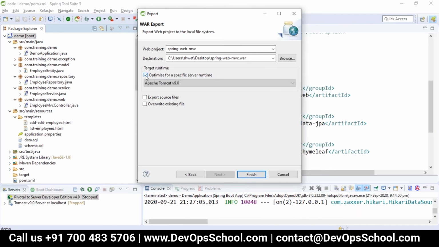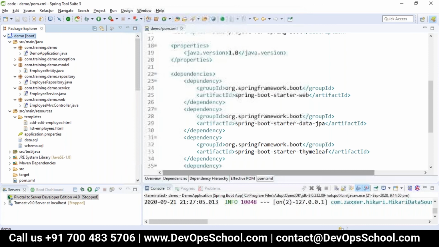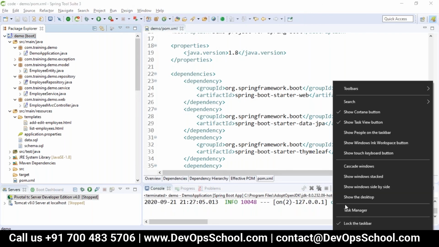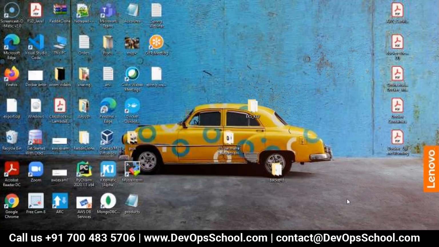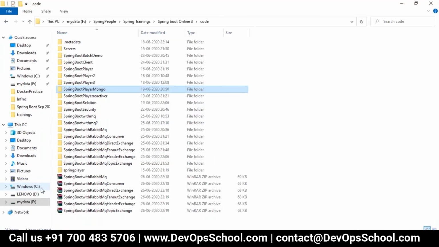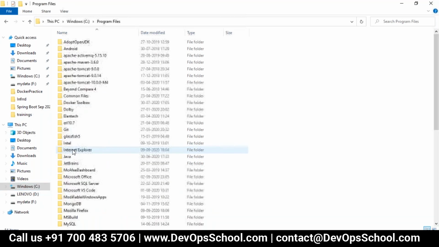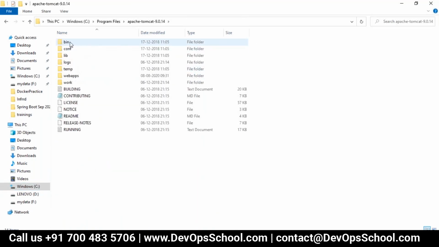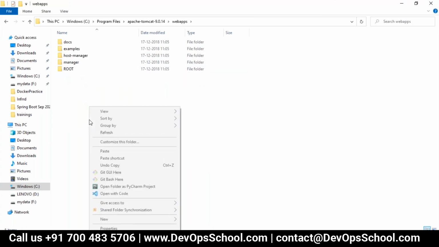If you want to attach it to a specific server, I have Apache Tomcat, so I'm just using Apache Tomcat. If there is any new version, you can override the existing files and we'll just finish it. So it will give a WAR file. This is my WAR file now. You can deploy this WAR file on any server, like I have here Apache Tomcat. I will host it here.